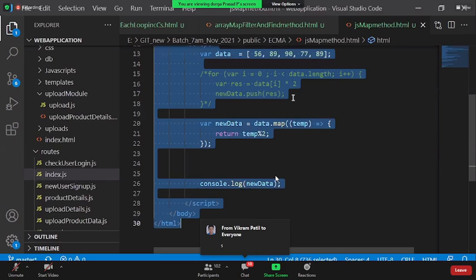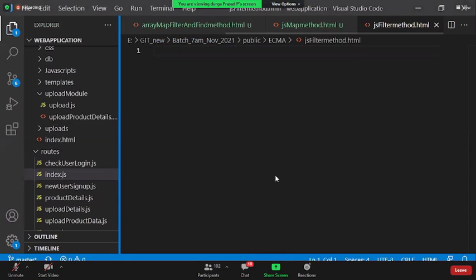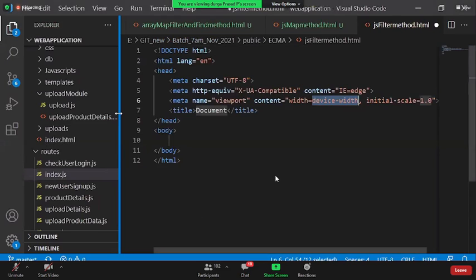Okay, so let us go with the next one. The next one is the JS filter method. The name itself specifies, if you want to filter specific values from the given array, you simply go with the filter method.